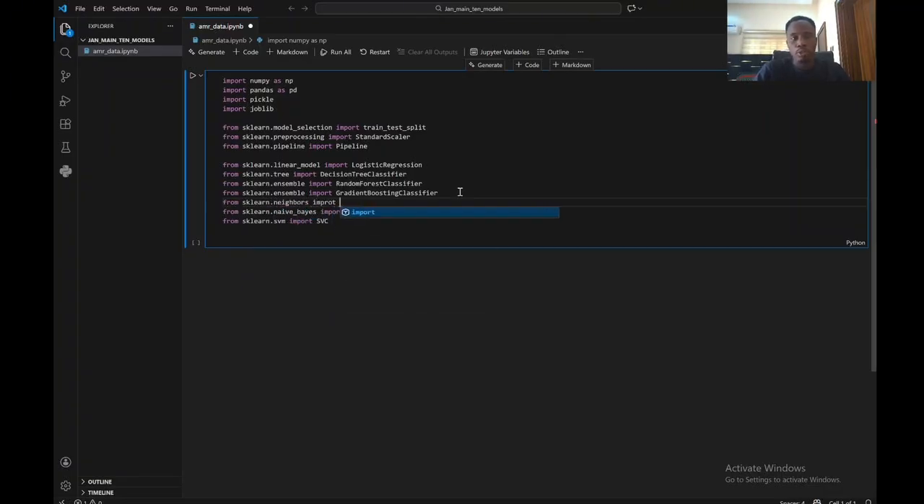We can actually import the k-nearest neighbors classifier.